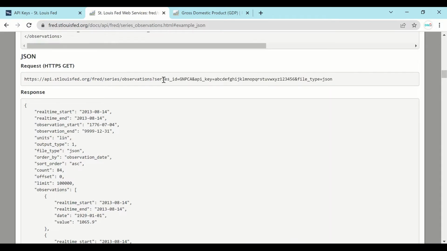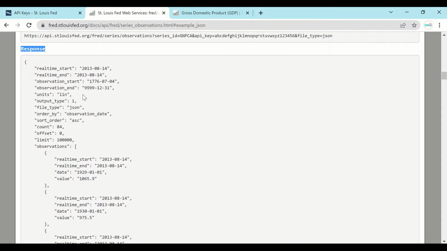So here we have series ID equals GNPAC. So series ID is a parameter that the API recognizes and understands, and this is the value that it's given. And then ampersand means another parameter, API key, you pass in the API key. And then the last parameter they pass in this example is file type, we want JSON. So you can see basically it's all in the web request. So talking to this API is all about creating this string that will basically have the parameters to talk to the API and get back the response. The response being something like this.